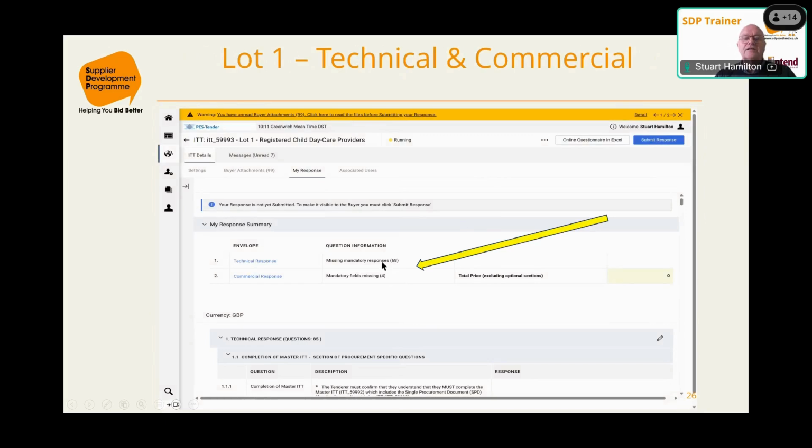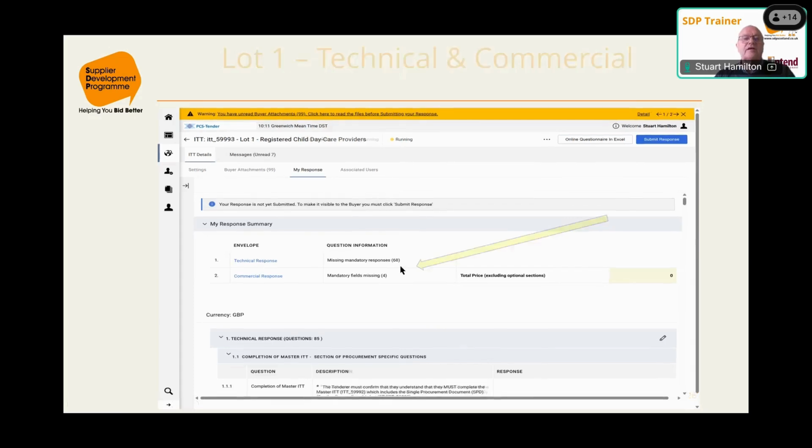Lot 1 has 68 mandatory responses in the technical section. There's a technical section and a commercial section. These are the hyperlinks, and you answer each one of them separately. So you would go into the technical response and answer the 68 questions there for you to answer. And again, although there is a lot to do in this tender, don't be concerned about the fact there are 68. A lot of them are very simple responses.